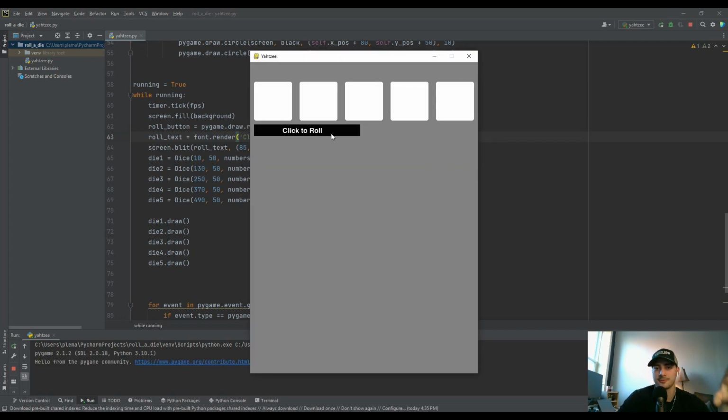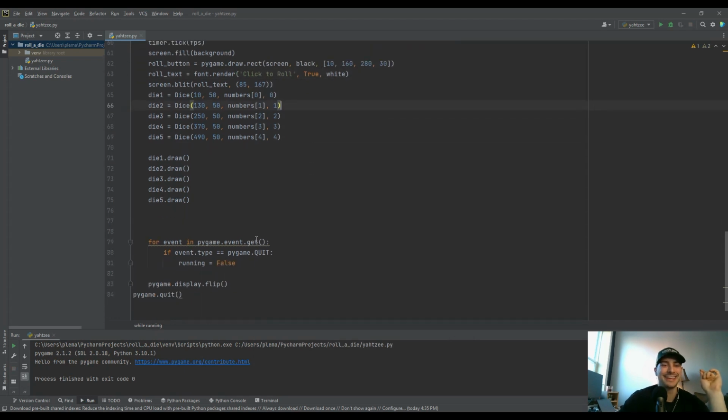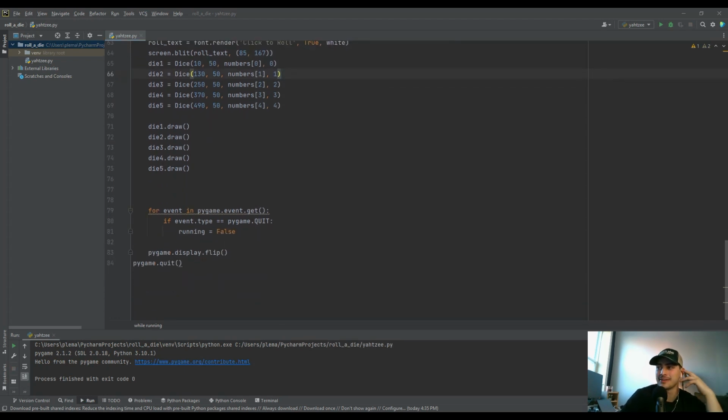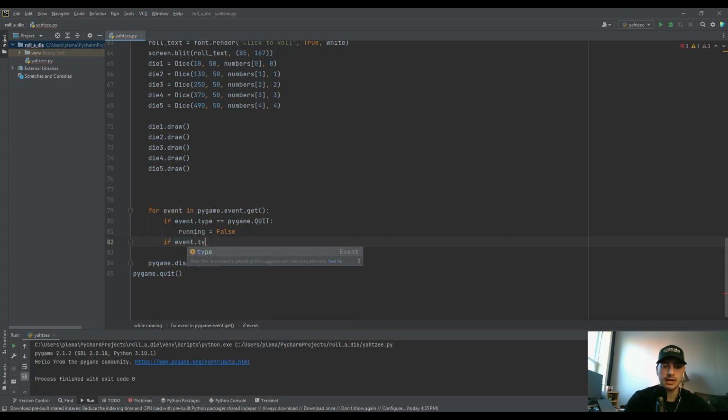So cool. It says click to roll, but clicking it doesn't do anything. So now we come down into our event handling area, and we're going to make it so that if the player does click on that button, then we're going to actually roll the numbers. We're going to generate new numbers. So what we do is, instead of if event.type equals pygame.QUIT, we do if event.type is equal to pygame.MOUSEBUTTONDOWN. Okay, so that's basically a click.